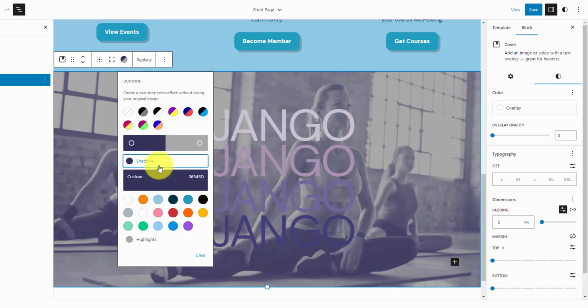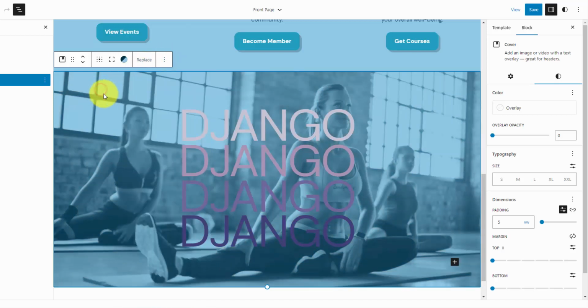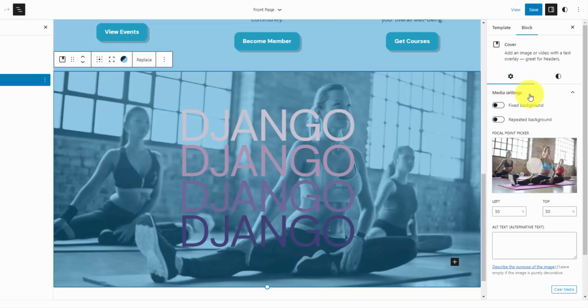So let me click on shadows here, and I'll set this to our dark blue color, our secondary color. And then I'll click the highlights and change this to our light blue color. So that matches our theme pretty nicely. And let me go back to the settings here. I'm also going to change the focal point.